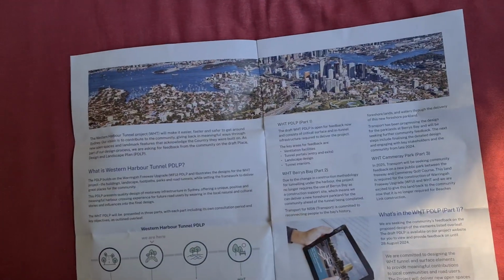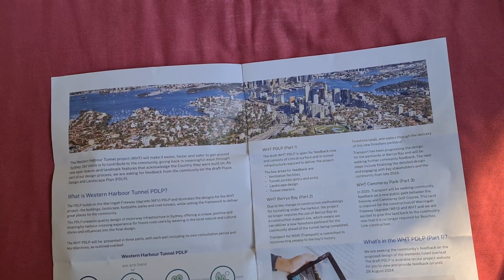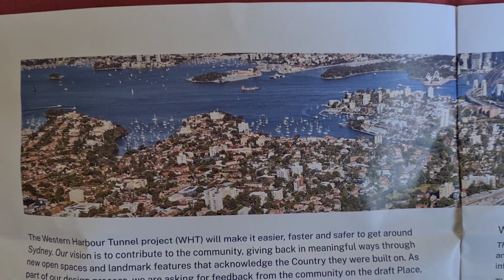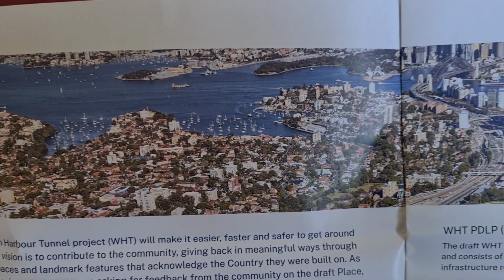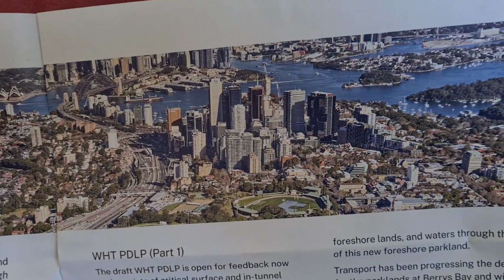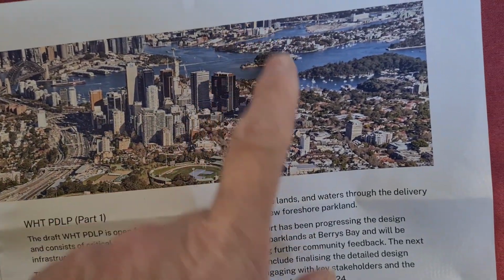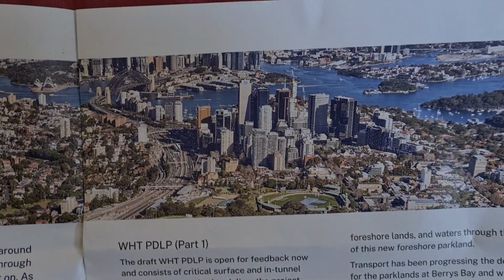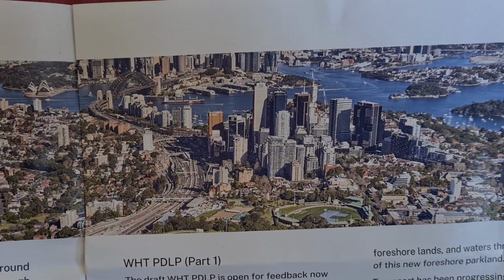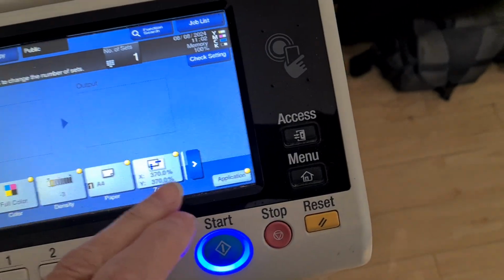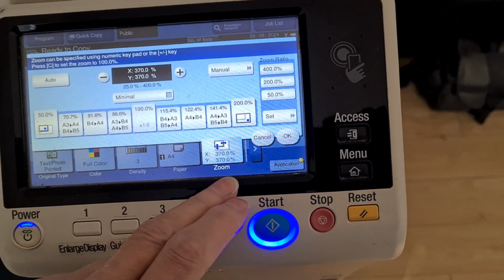Here's the panorama, folks. This lovely picture of, we'll get up close to it. This is showing the Sydney Harbour, including the Harbour Bridge. So we're interested in mostly this section here, up to the edge of the page. So I'll just show it to you, folks.